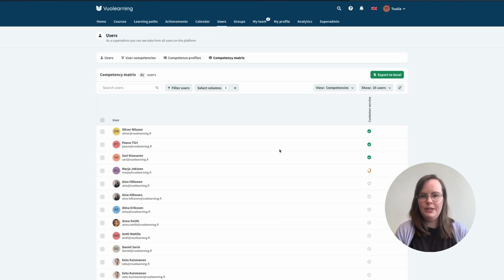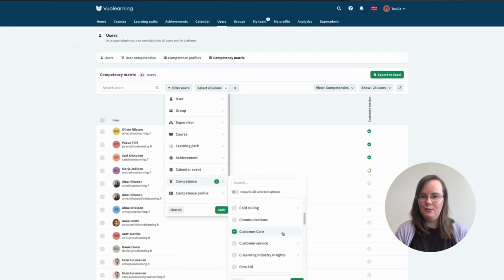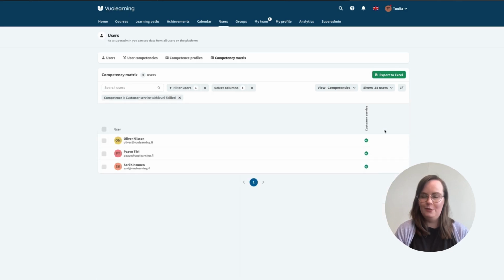If you want to find out the number of users who have all the levels of this competence, you can add a user filter by choosing filter users, then the competence, and then its highest level. Now we only see those users that have all the levels of this competence.